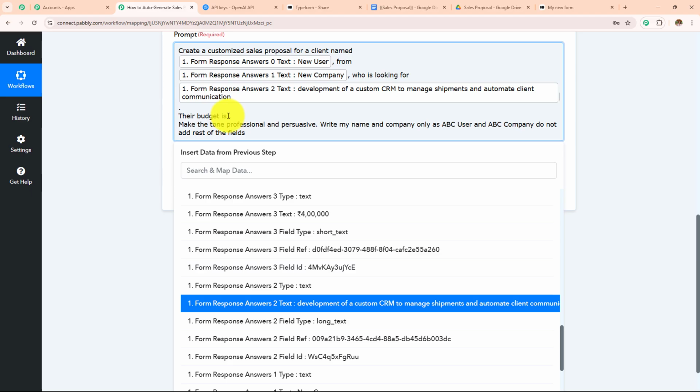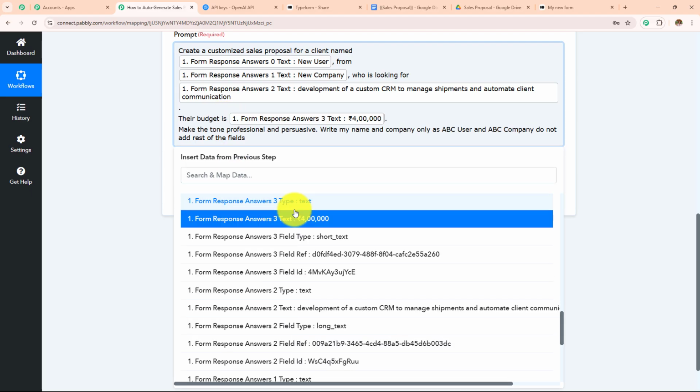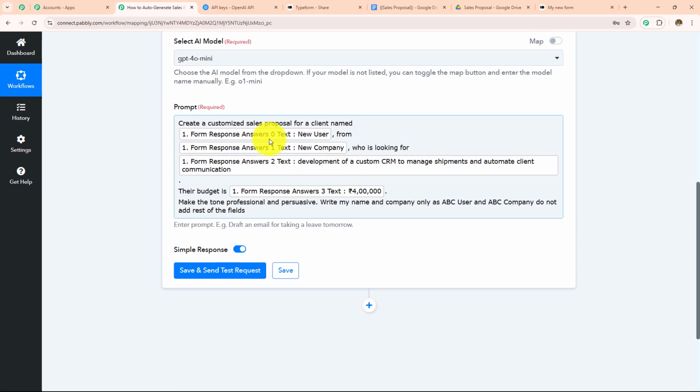And then I'm going to enter the budget, which is this. Now over here, mapping is important so that every time you receive a new response, it is taken into consideration in this field. Manually entering the data will make this field static and the information will not change even if you have received the new response.